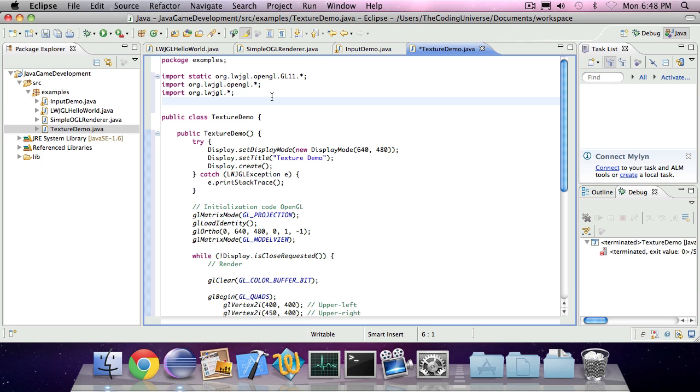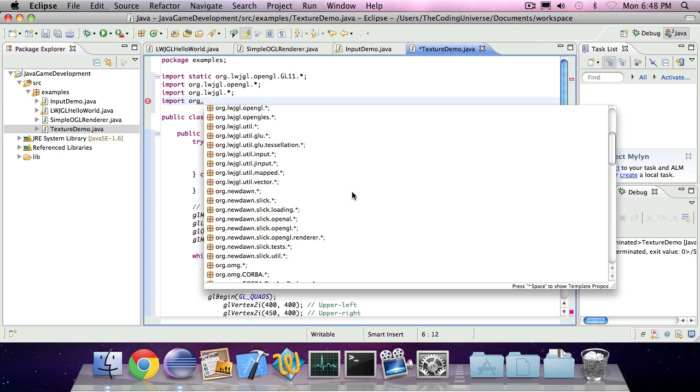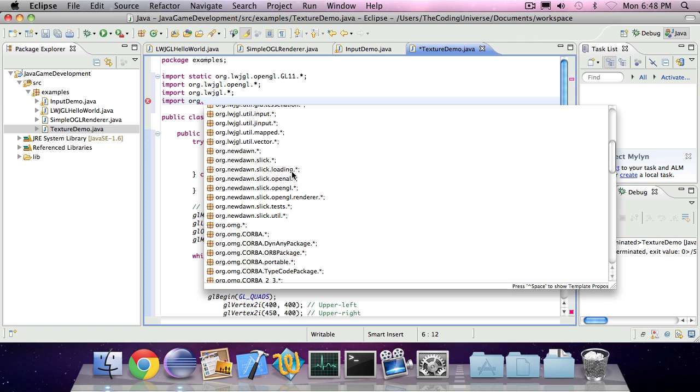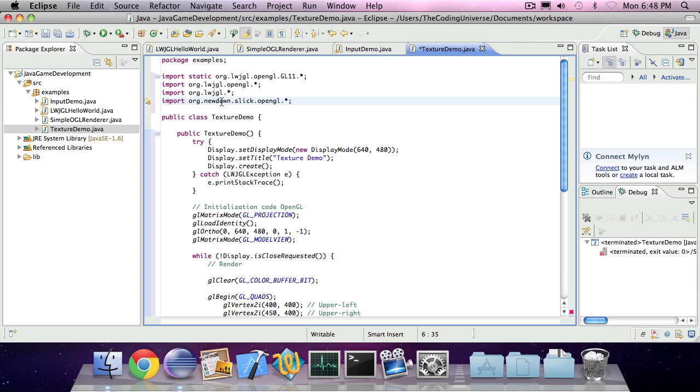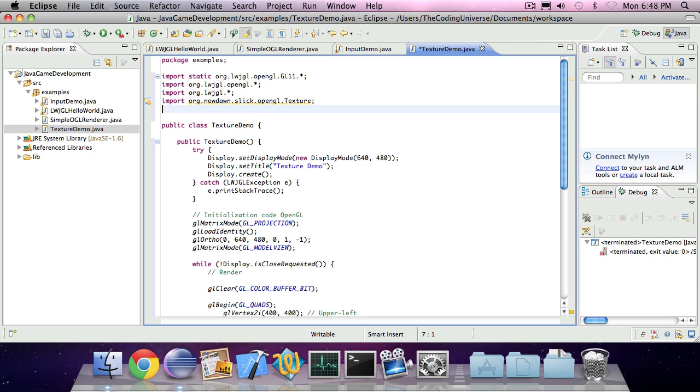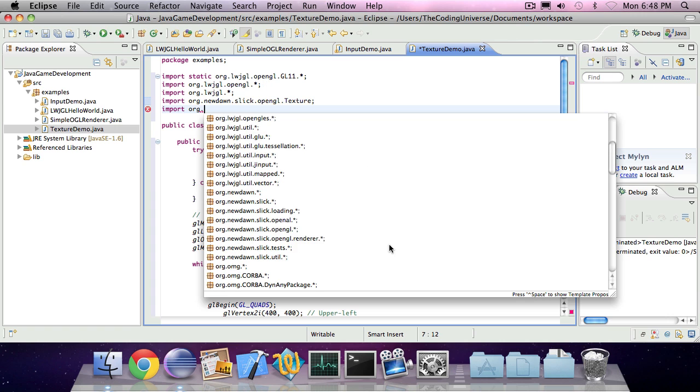We're going to add two new imports. The one is going to import the Texture interface, found in org.newdawn.slick.opengl. And the other one is the TextureLoader class, which is found in the same location.